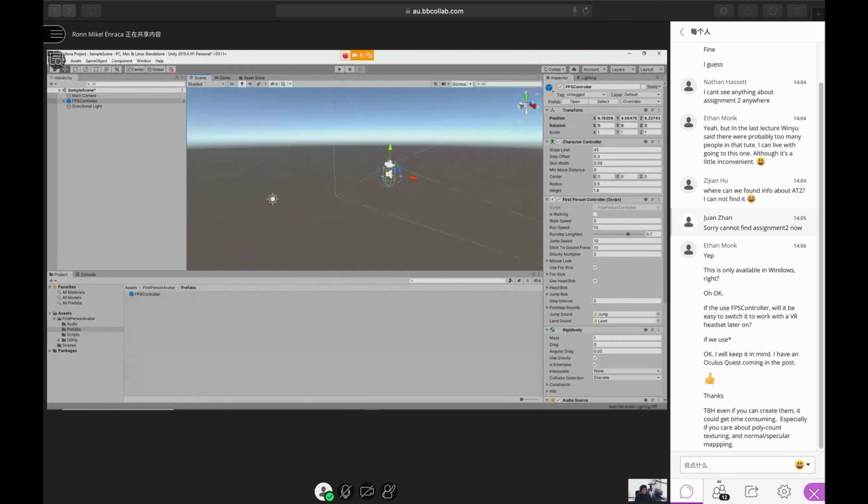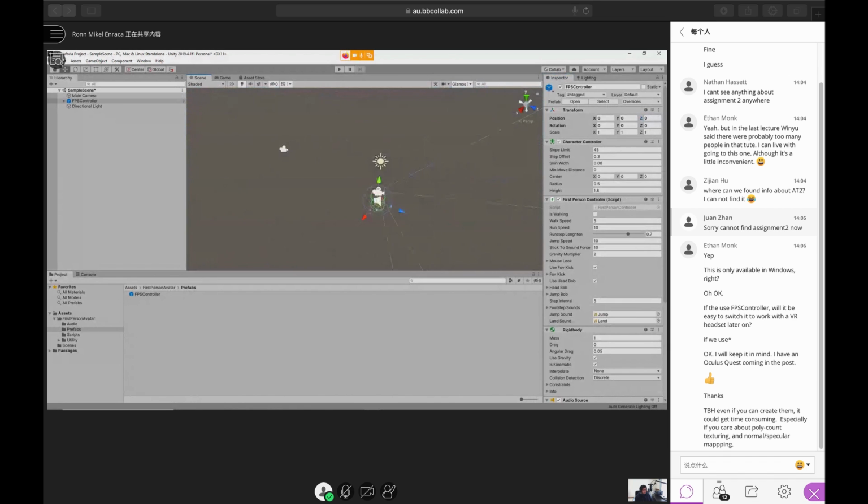Now, one thing that I like to do whenever I add new game objects into the scene is I like to center them. So while I have FPS controller selected, I'm going to set the position values on all three axes, X, Y, and Z, to 0. That ensures that I can find the FPS controller object at the center of the world, which is a lot easier to reference.